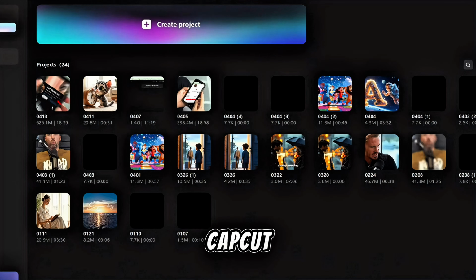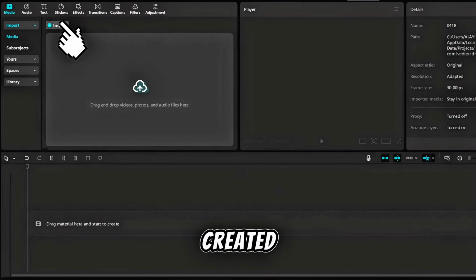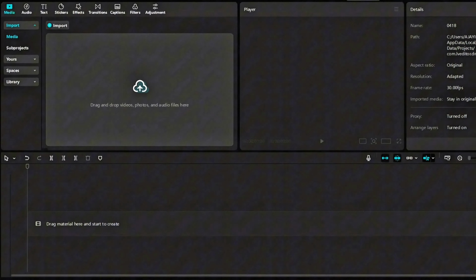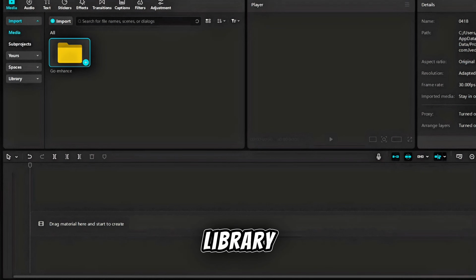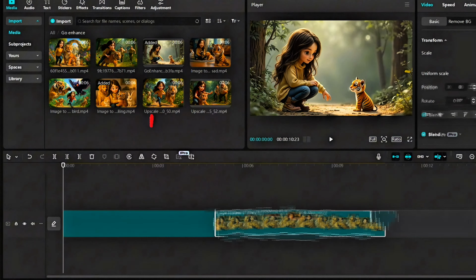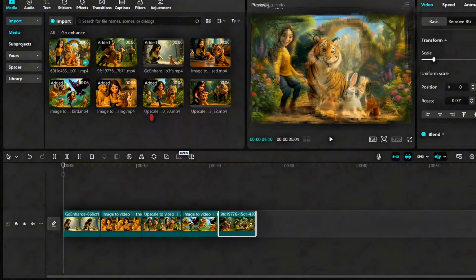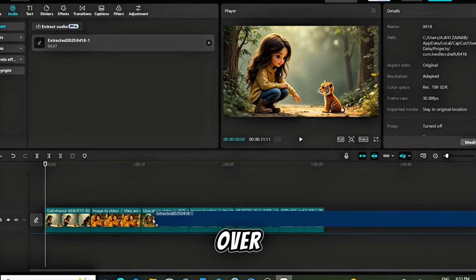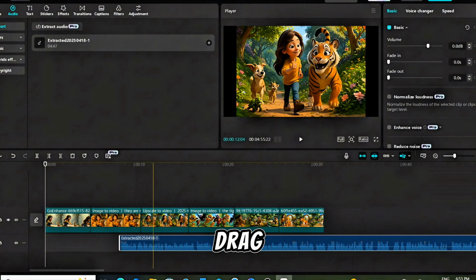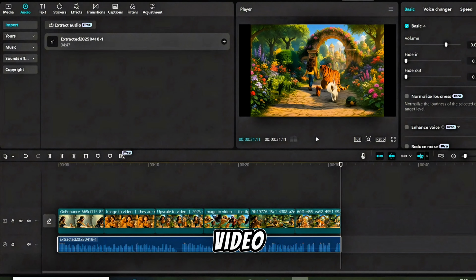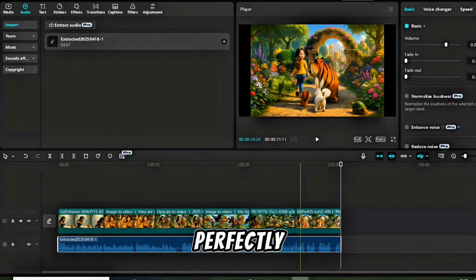First, open up CapCut and create a new project, then click on Import and select the video you created with Go Enhance. Once it's in your media library, drag it onto the timeline. Next, grab your voiceover, which we'll say you got from 11 Labs, and drag it onto the timeline just below your video. Sync up the voiceover with the video by adjusting the timing so they match perfectly.